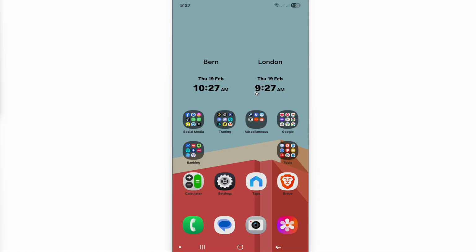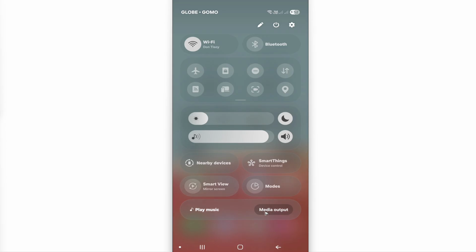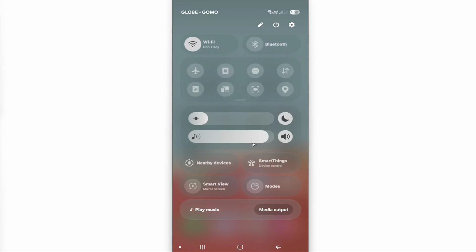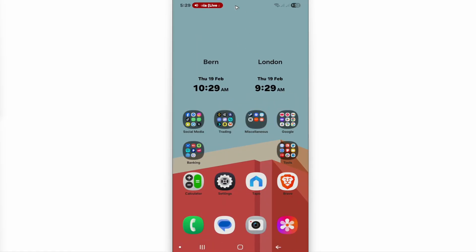Now, if that still won't work, you can swipe down right here in your quick panel, swipe down once more, and then under media output, tap on it. Make sure to select speakers right here. For example, I'm going to play some music right here under YouTube Music. Once that's playing, as you can see here, we have it playing.